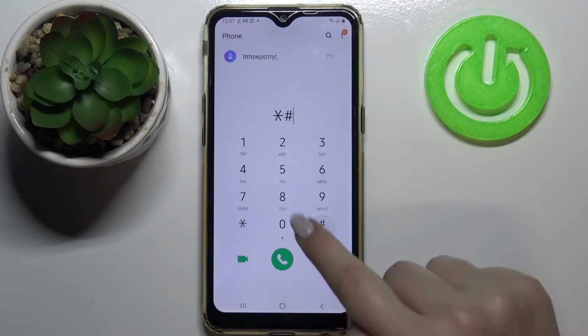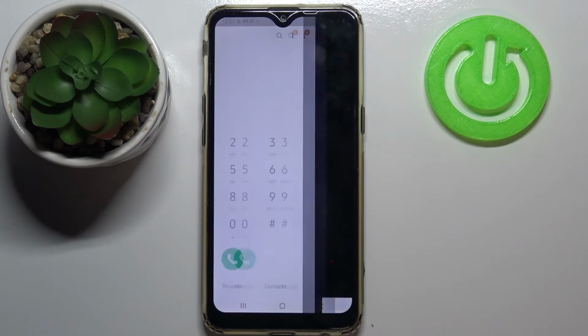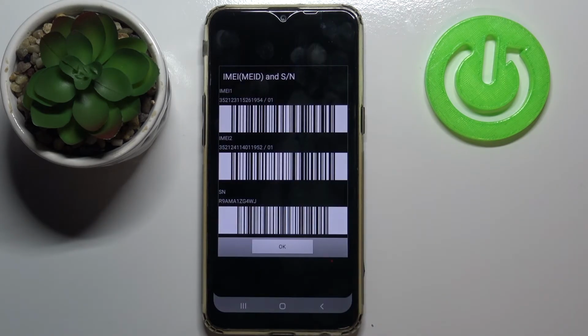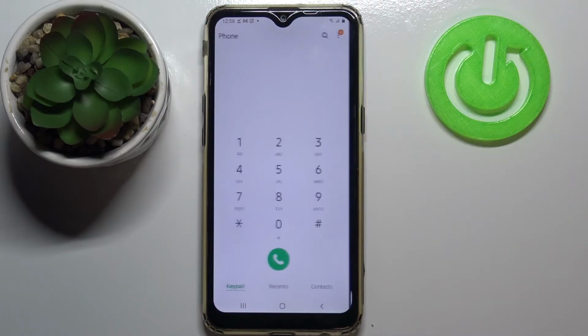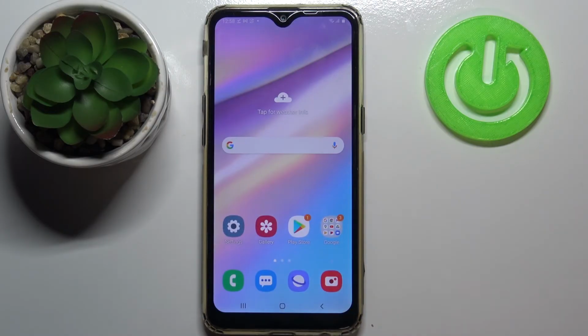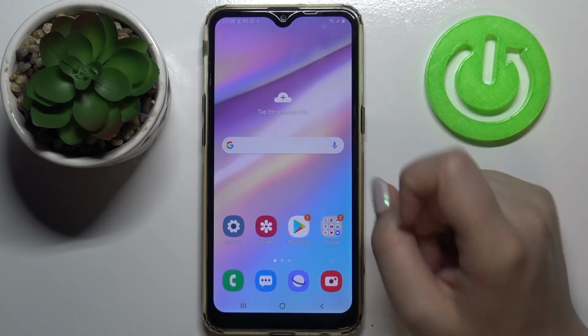which is *#06#. And as you can see, by this code we are provided with both IMEI numbers and also a serial number attached to this device. Let's tap on OK, and let me show you the second way to check those numbers if for some reason the secret code won't work.